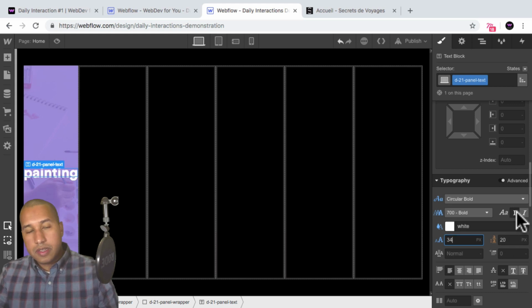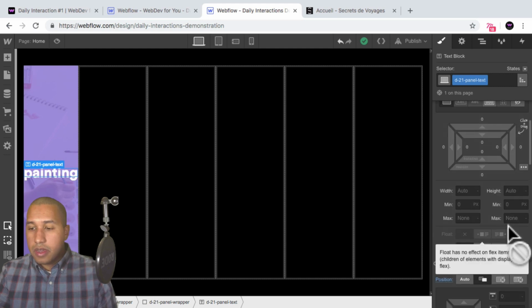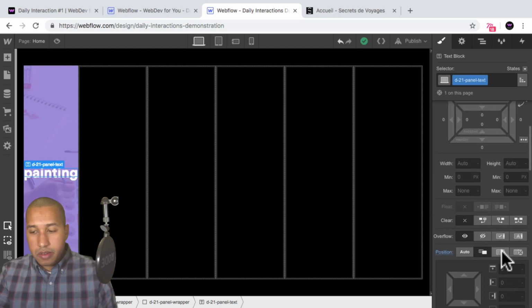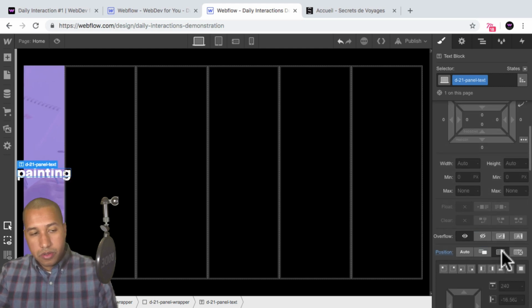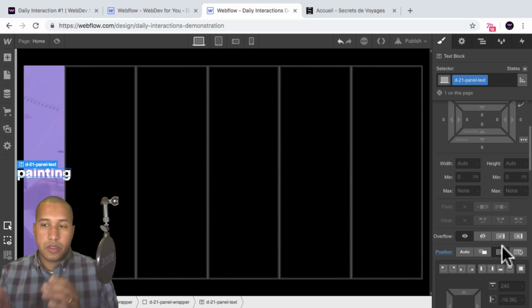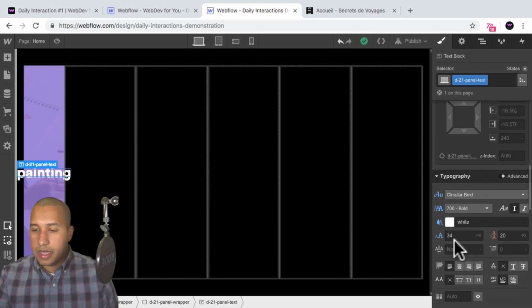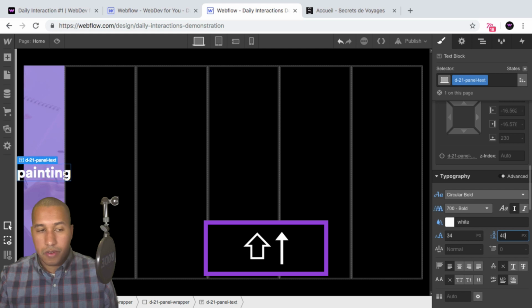And actually we can see that this text is affecting the panel wrapper. So rather than a position of relative, I want to set it to absolute so it doesn't change the width of the panel wrapper. And we're going to rotate it so that it ends up vertically, and it'll look good when the panel expands. All right, so we set a font size of 34 pixels and let's set the line height to 50 pixels.